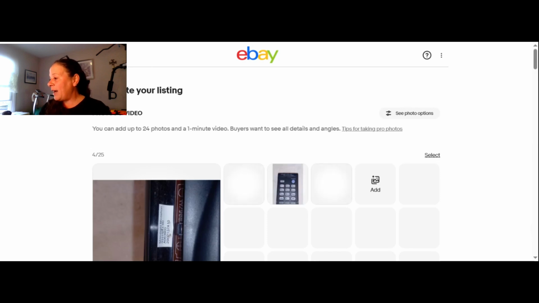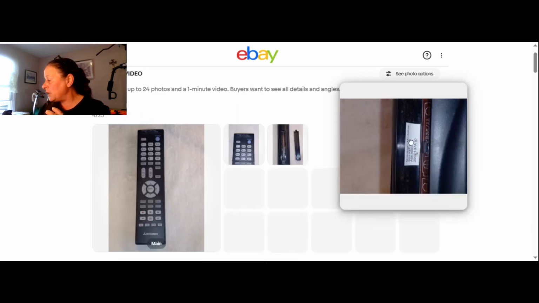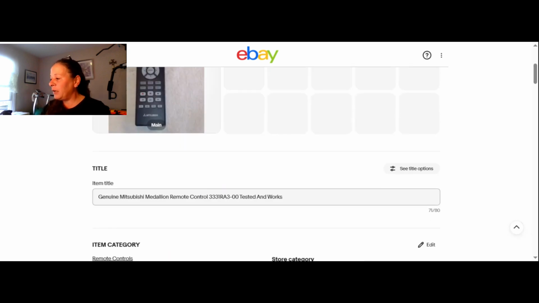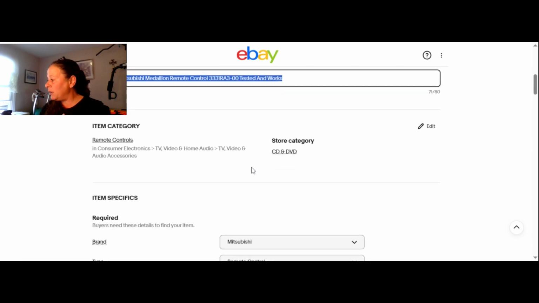So now that we have the photos up, let's make sure they're in the correct order. I don't want this to be the first picture showing. So we're going to move this bad boy over here, and we're going to have the remote control. Then we're going to come down here. It's genuine. Yep. It tested and it's worked. So that's exactly what I need. I'm going to copy that. We're going to go down to the bottom.